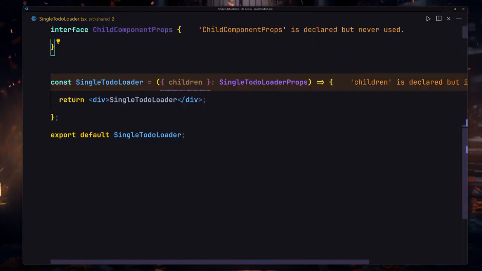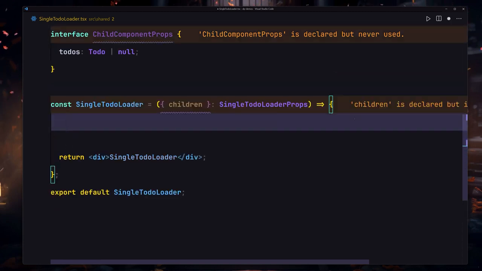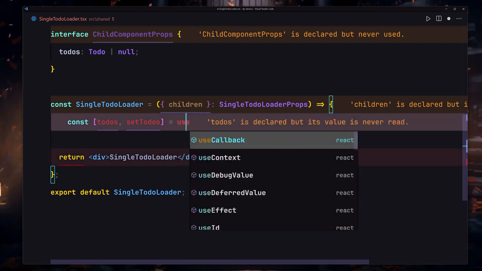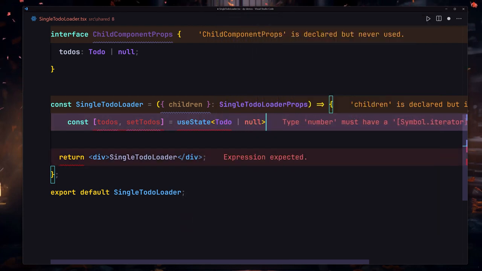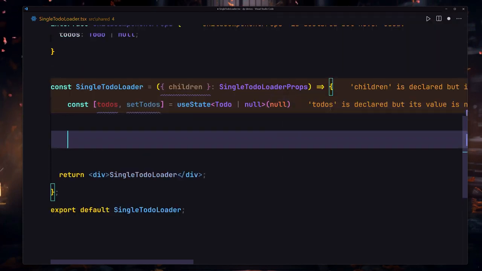So now let's start working on our SingleTodoLoader component. The first thing that I want to do is create a state where we are going to be putting all of our data. So I'll use const and then todo and then setTodo. It's going to be equal to useState, and we're going to be either providing a Todo or the null value to there. Initially we're going to be providing a null value to there.